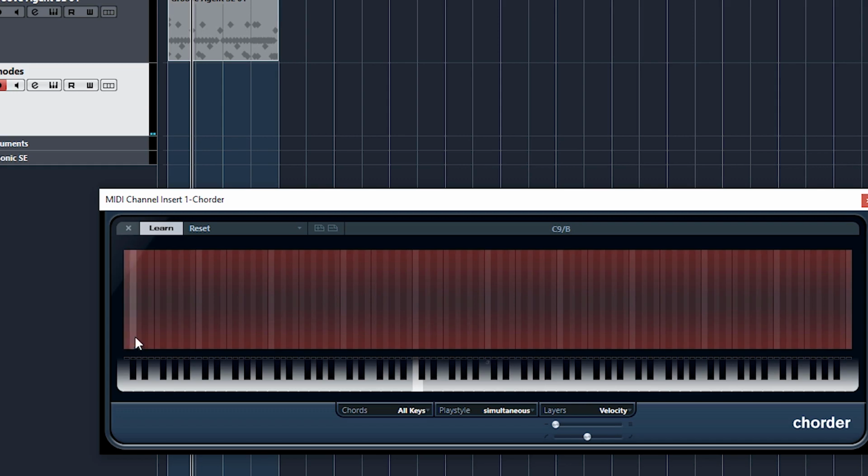I'm now going to either play in a chord on my keyboard or program a chord in with my mouse, sorry. I'm going to do that now. I'm just going to keep it simple, a three note chord for the first layer. What I need to do is just increase the layers here, so we'll go up to three layers.